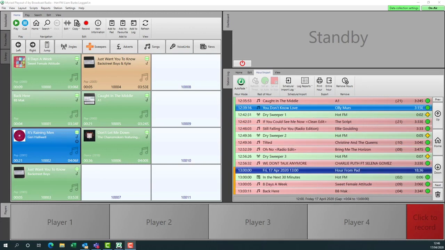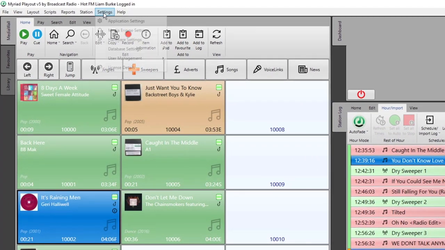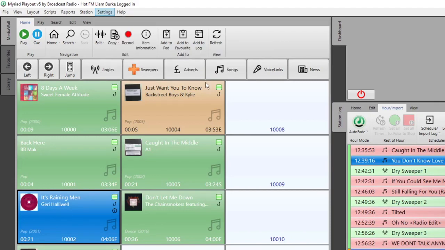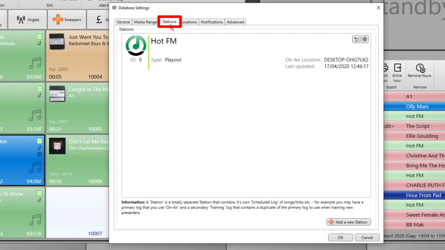The final way we're going to look at for keeping content in the log is actually using a feature that's exclusive for Myriad Schedule users, which is maintaining a rolling log either 1 hour, 1 day, or 1 week ahead. Let's have a look at how we would do that. In order to do that, we need to go into the settings menu and then Database Settings, and then Database Settings again. This also opens up the Database Settings window, and the tab we're interested in is the Stations database.